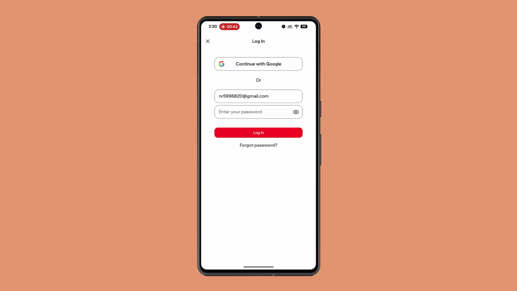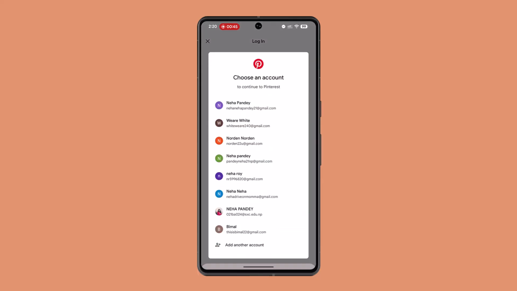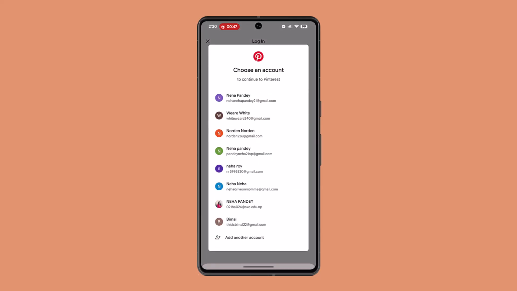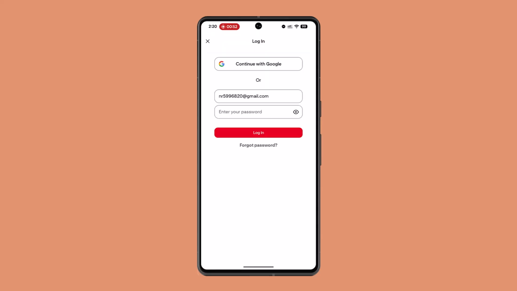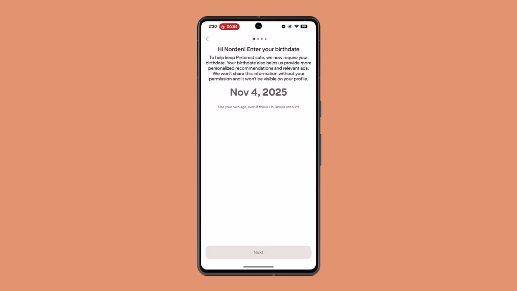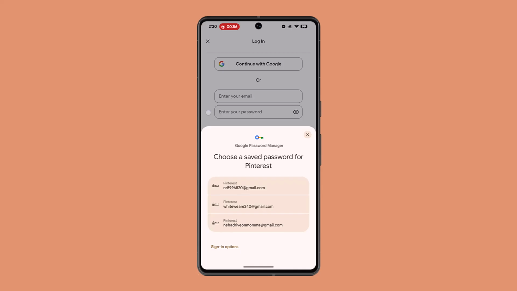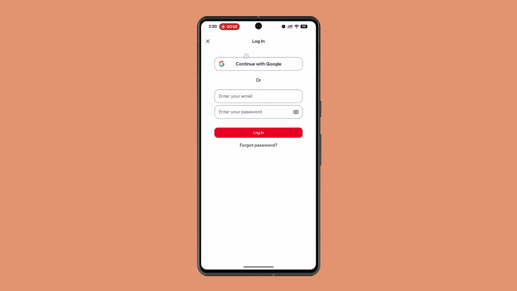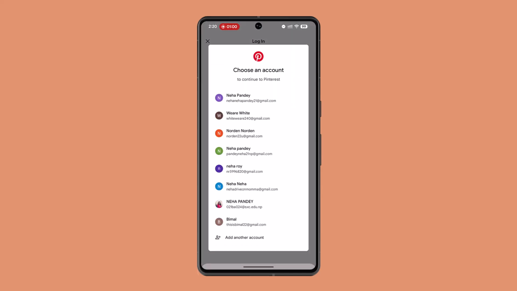Since in my case I've used email, here what I need is simply to go ahead and type in the password associated with the account, and you just need to click on agree and share, and this way you'll be able to log into your Pinterest. So that's how it actually works.